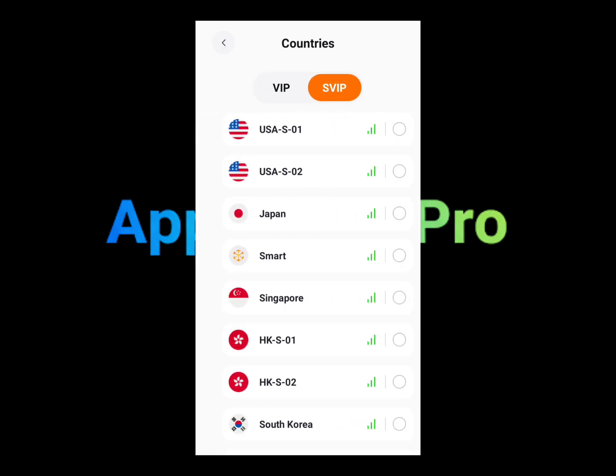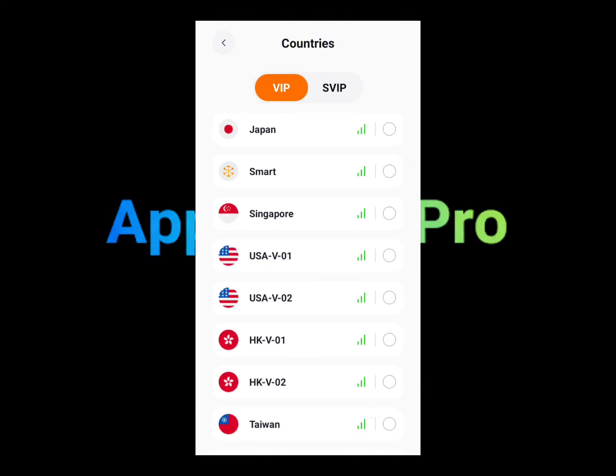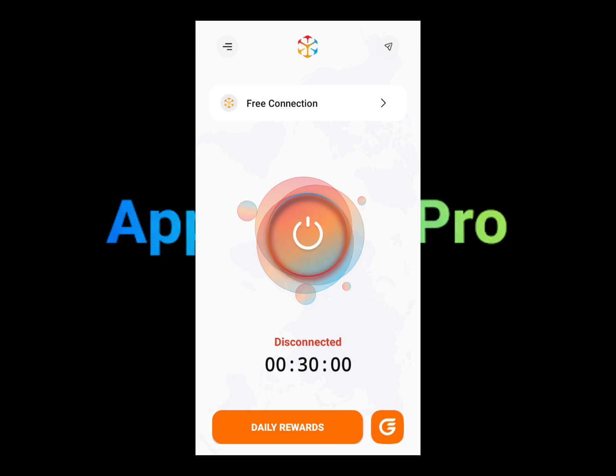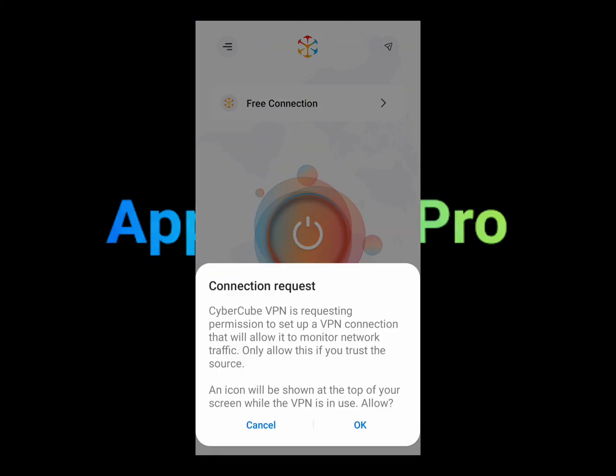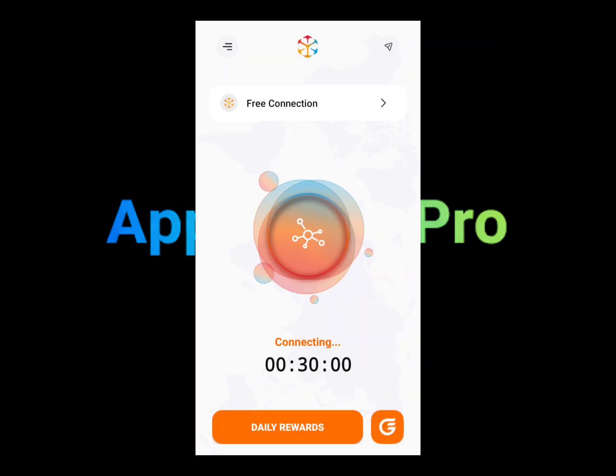And if you do want a free connection server, you have to tap on the smart option, or you don't select any option at all. As you can see here, on the free connection server that I'm currently on, I won't be able to choose a specific server or anything like that, but I can still get connected. Just tap on the connection button here. It will ask for a connection request. Tap on OK, and you'll be connected in no time.